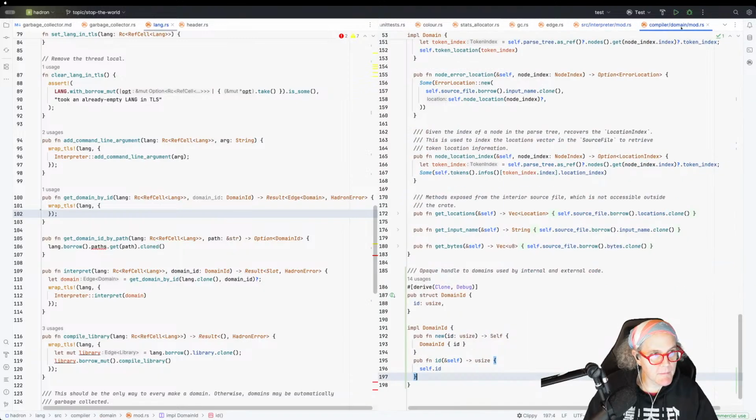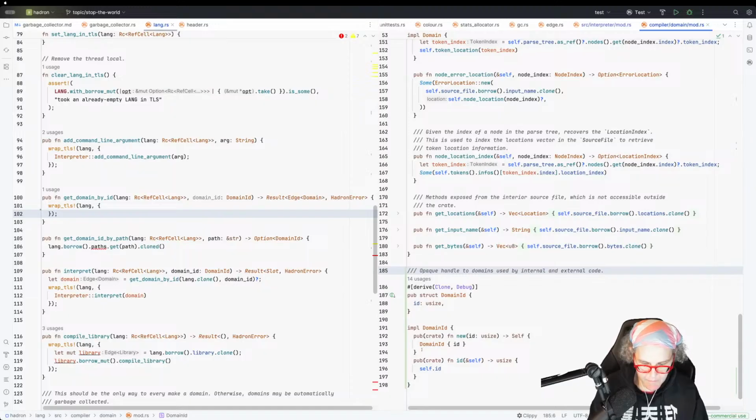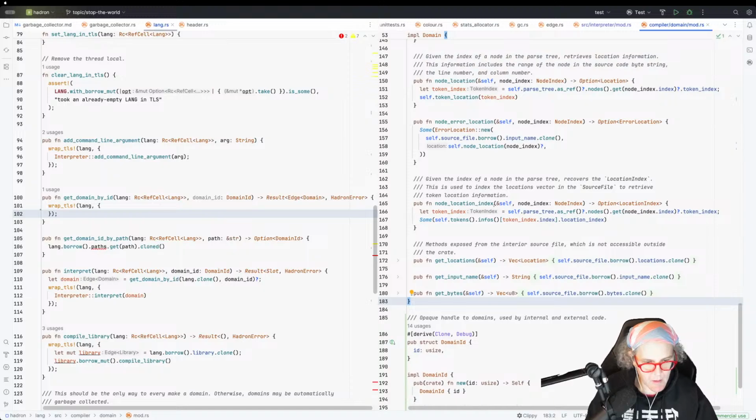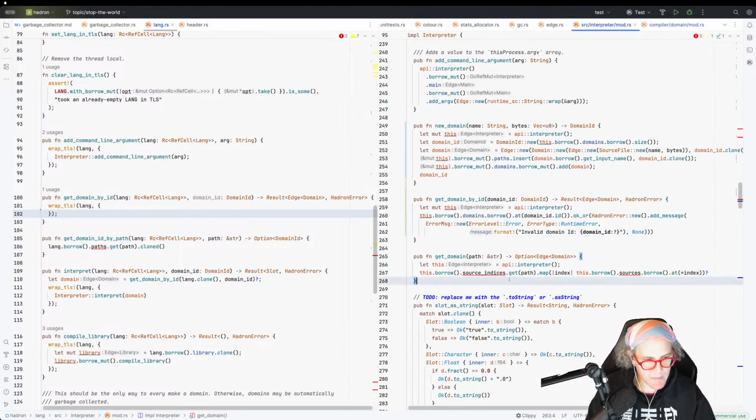Pub crate. No, you cannot mint them, and you cannot access the ID. It is an opaque handle, externally opaque. Yeah, we can just call it opaque. Like, two domains used by internal and external code. Okay. Got that. So now we have this get domain by ID working.